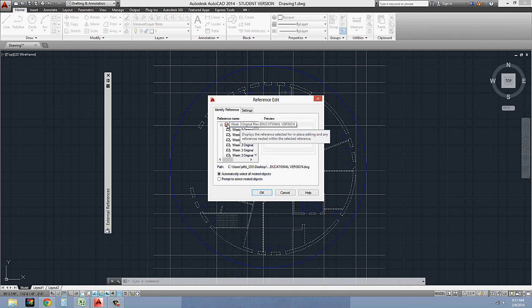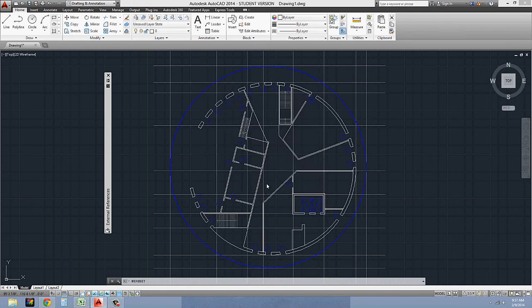What I'm going to do is, where that red drawing icon is, I'm just going to make sure that the first Week 3 original plan is highlighted, and I'm going to hit OK. It should automatically be updated, so you should just be able to hit OK right off the bat. And what this is going to do is you'll notice that now I can select those individual objects.